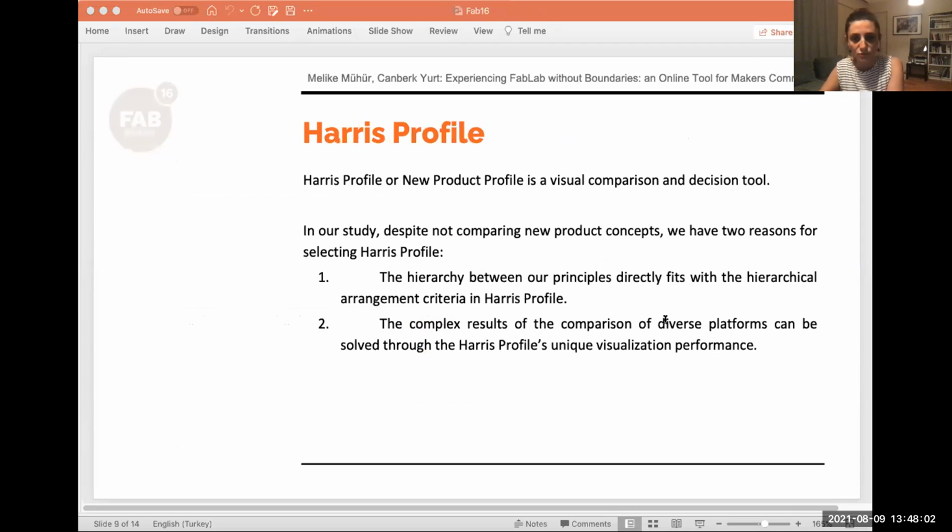Harris Profile is a visual tool. It's a simple and practical decision method. It's used when you need to choose the best among 3 or more concepts or ideas. It's very practical. You do not calculate any score. You give your points using green or red colors, and you literally see the results in the visual board.